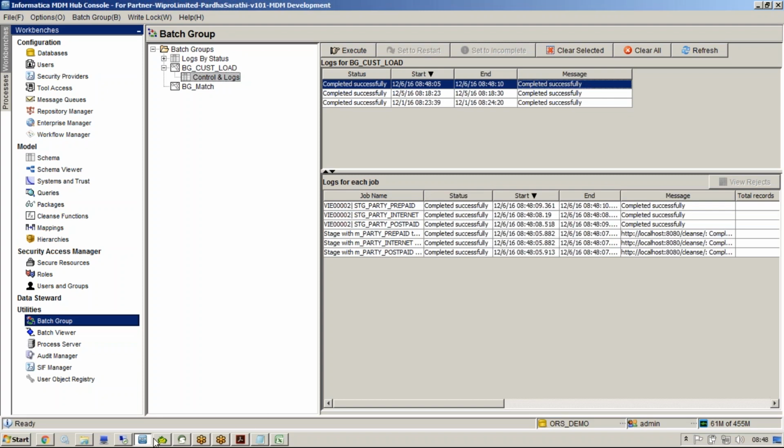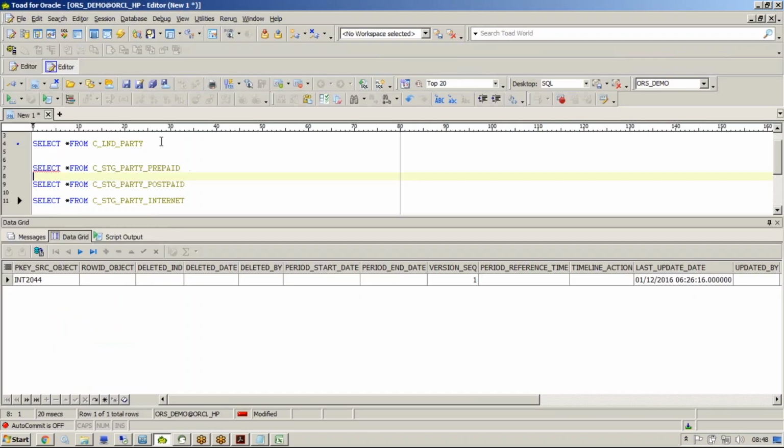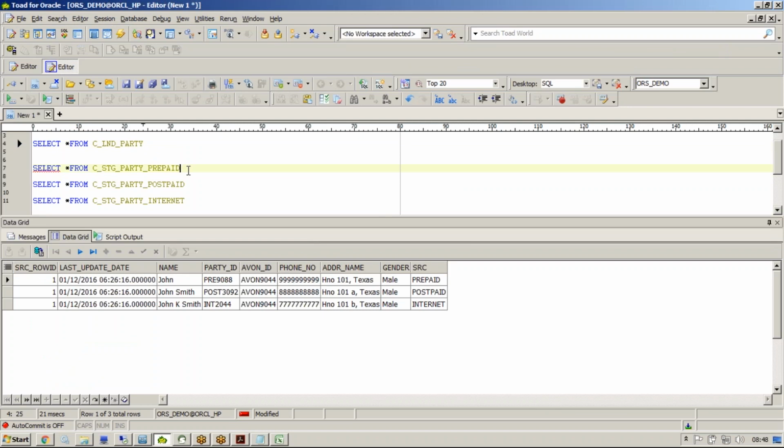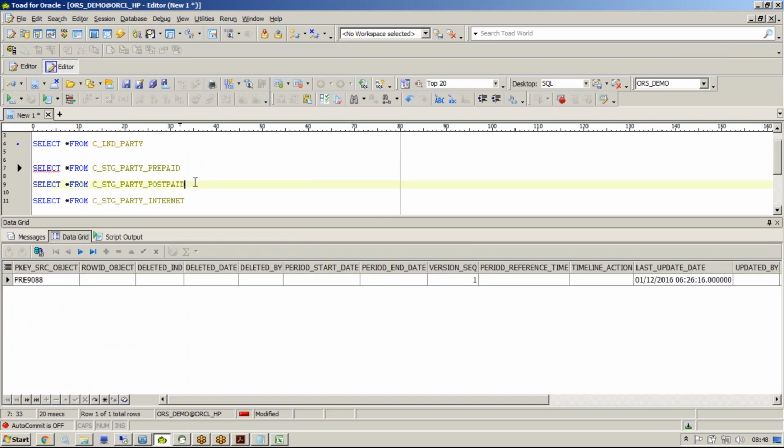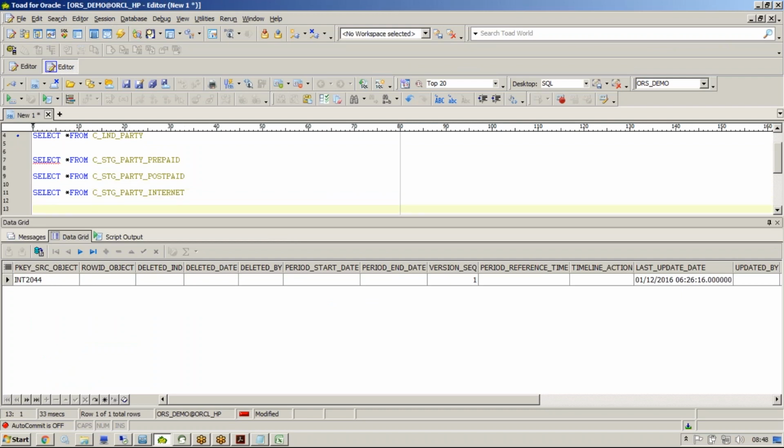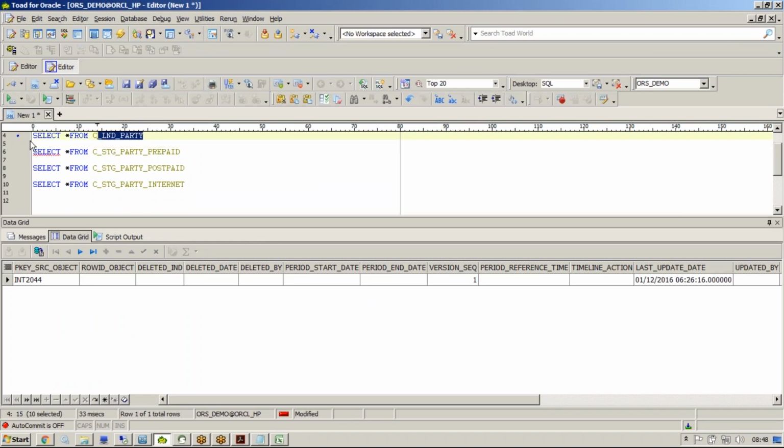okay, now you can see that my landing table had 3 records. Now my staging tables: 1 record, 1 record, 1 record, and the third type of table now. That third type of table is nothing but my base object table. So that is this one.